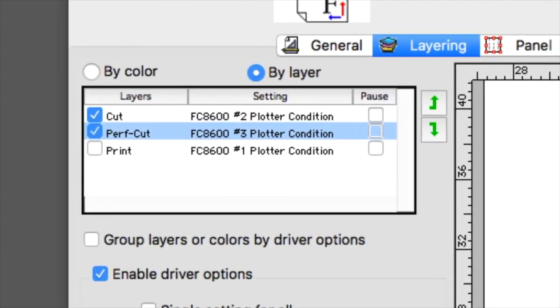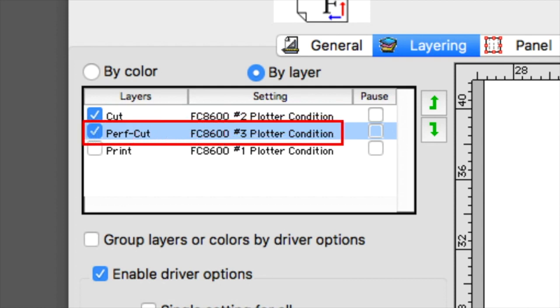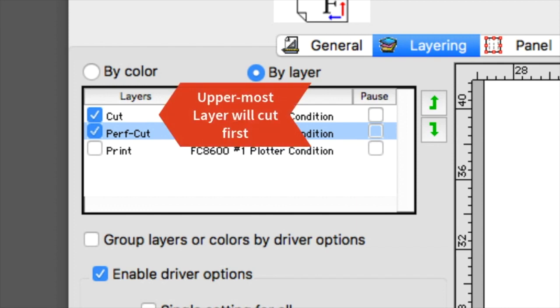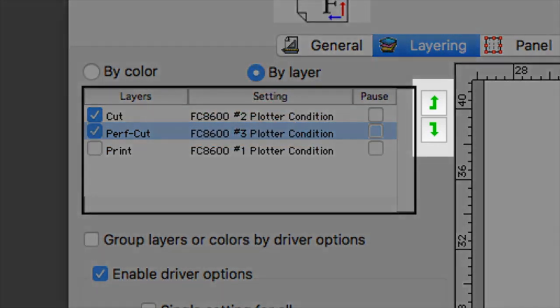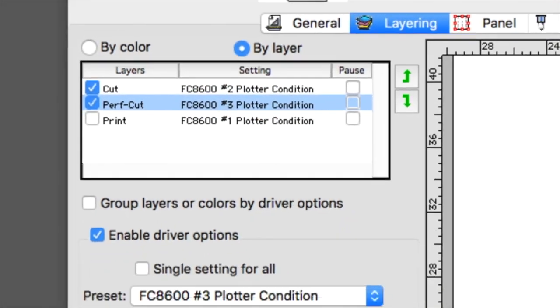When the software sends the design to the Graphtec cutter, it will first switch the cutter to condition 2 and process all of the lines for cutting. After all the cut lines are sent, it will switch the cutter to condition 3 and then send all the lines in the perf cut layer. Once again, always pay attention to the stacking order of the layers. The uppermost layer will be sent to the cutter first. If you need to switch the order, you can use these green arrows on the side.